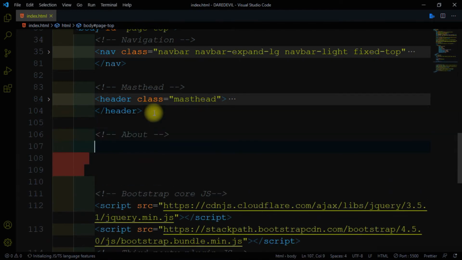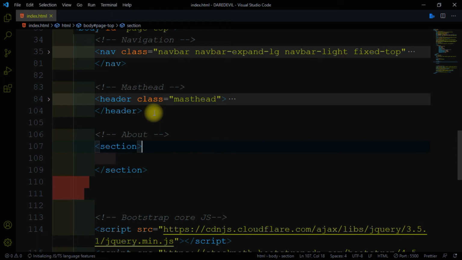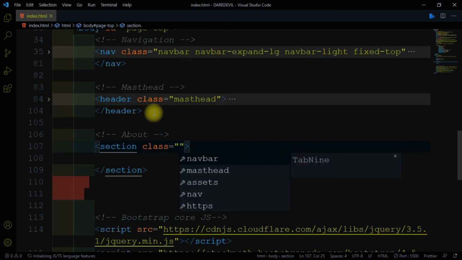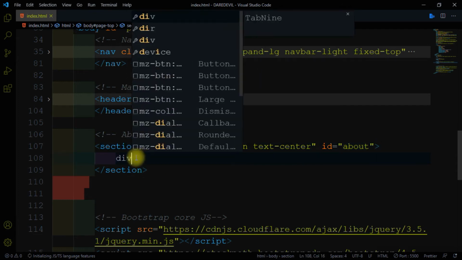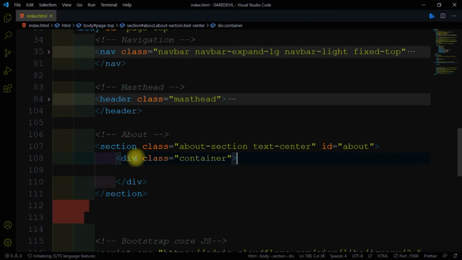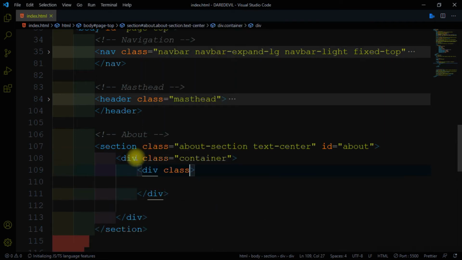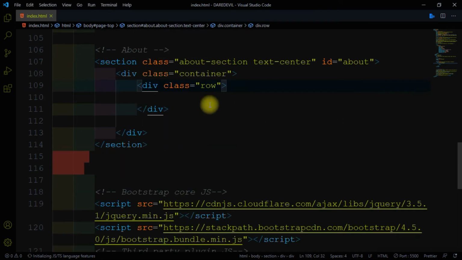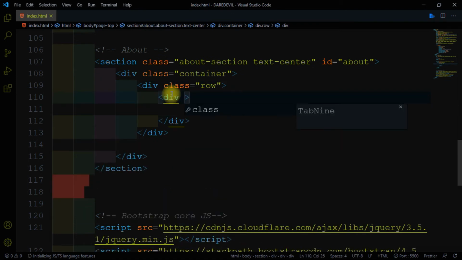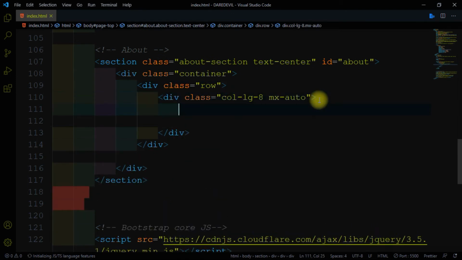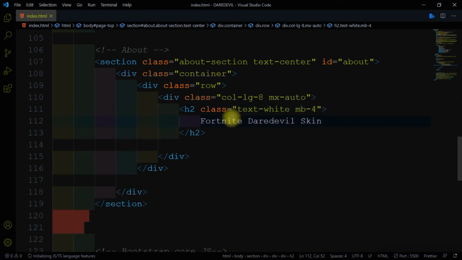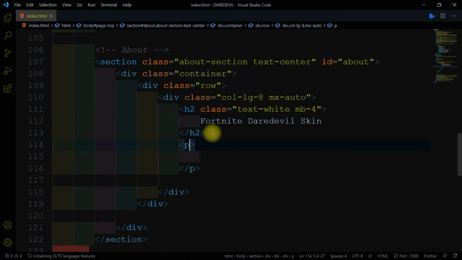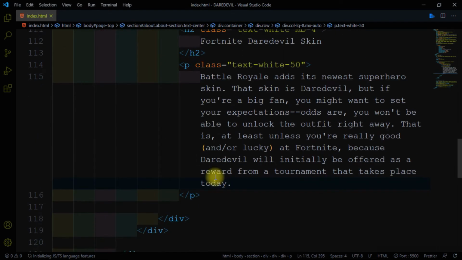We'll get the about section. So section class about, give it an id equal to about, get a div with class container. Inside this div we'll get another div, class is equal to row. So get a class 8 column div, class is equal to text-white, Fortnite Daredevil skin, and below the heading we have a paragraph.